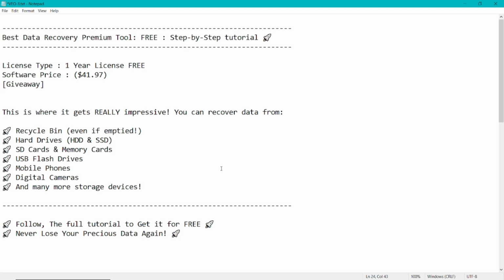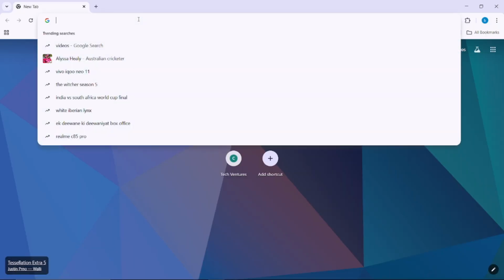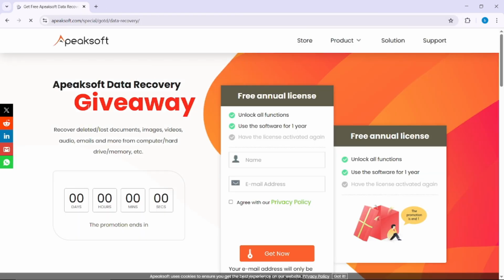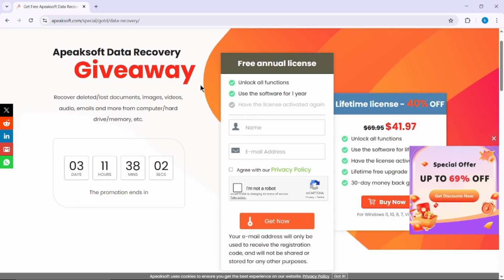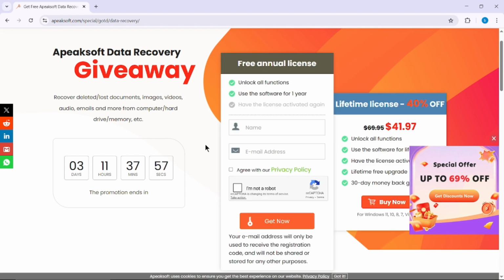To get this software you have to go to your browser. In the search bar you have to go to this link, which I will provide in the video description. From there you can get this link. After entering the site you will get this interface. Here you have to register now.